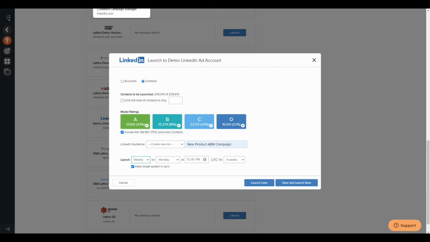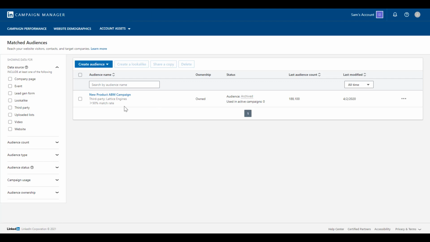So if I navigate over, you will see here the new product ABM campaign in my matched audiences dashboard at about a 90% match rate. So you'll see about 188,000 or so audiences that are available for advertising through social.